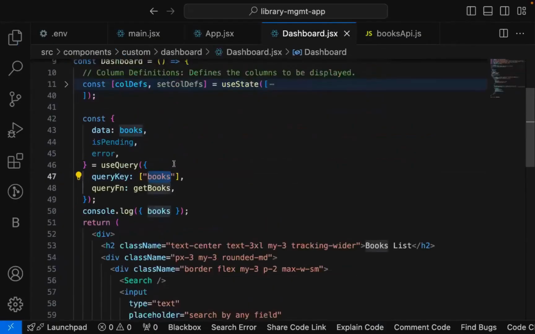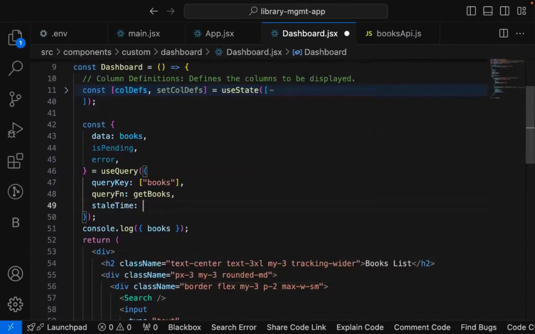You can also add this to an individual query. Here you can add stale time. You can see stale time, you can add it here also.